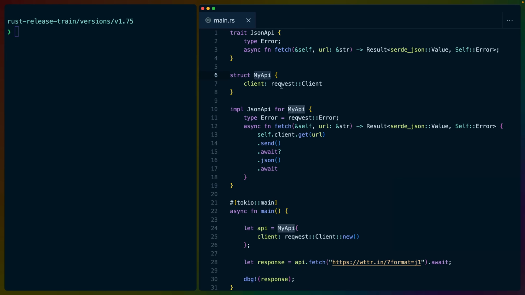So if we construct a struct called MyAPI that holds a client from reqwest, we can implement JSON API for MyAPI, define that associated error type to be reqwest error, and then define that fetch function as being the reqwest fetch, which is an async function call. So self.client.get with the URL we pass in, we send that, we await it, handle the error, turn it into JSON, await it, and return the result.